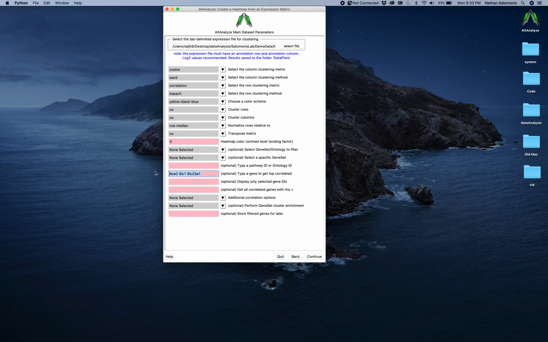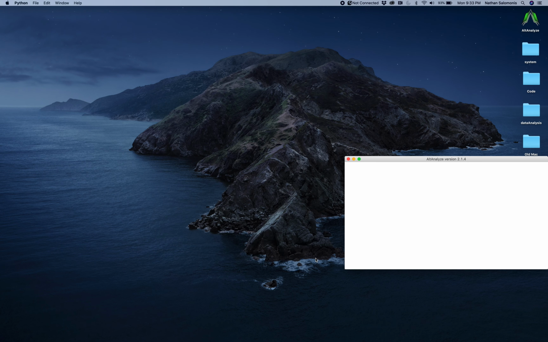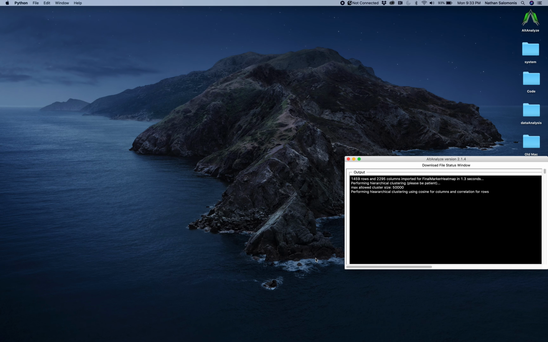You can also specifically just display whichever genes that you want within the heat map that already exists by pasting them here. We've gotten rid of that correlation option. And if we again say continue, it's just going to simply call out whichever genes that we want in the heat map to the right that are present.